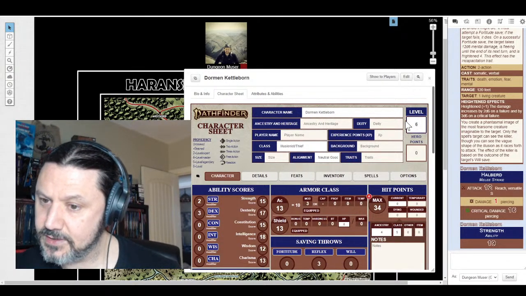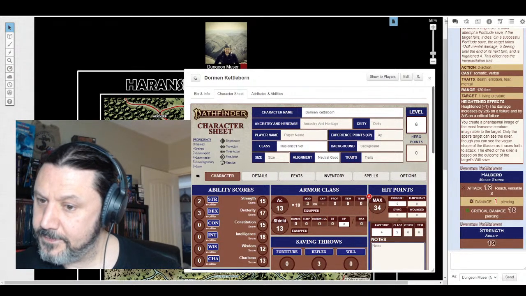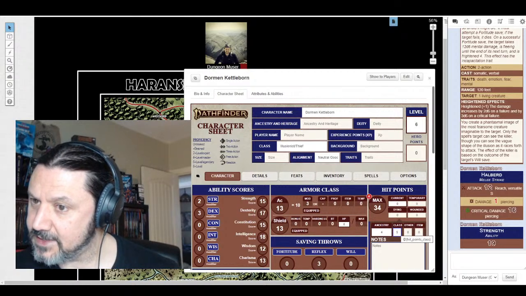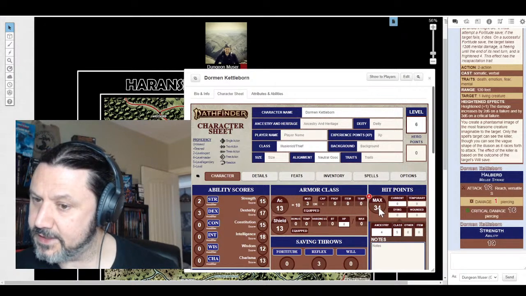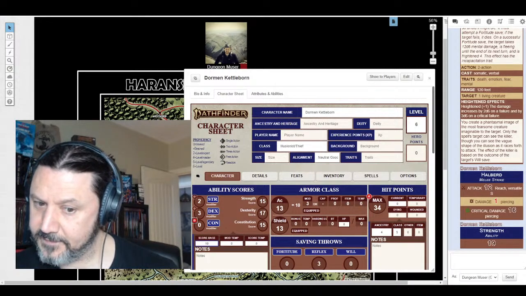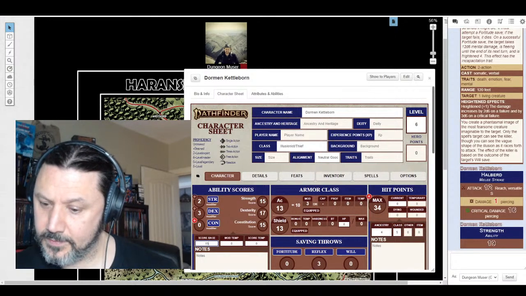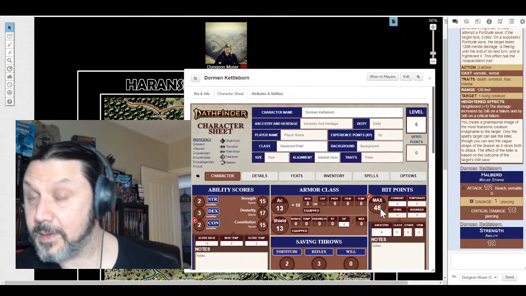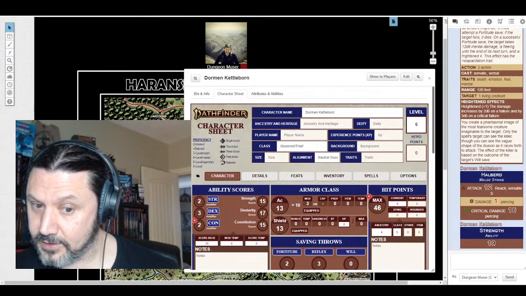So he's level 6, which means it's 6 times 5 class level hit points plus 4 is 34. If my con was higher, let's put it at 15. See what happens. Look at that. It automatically calculates to have that correctly.